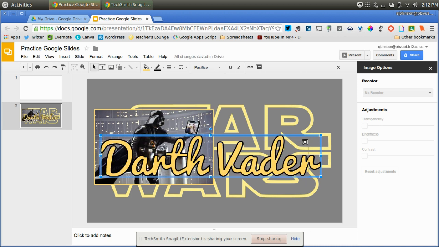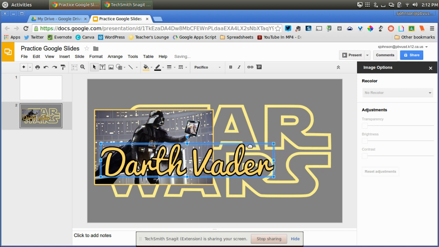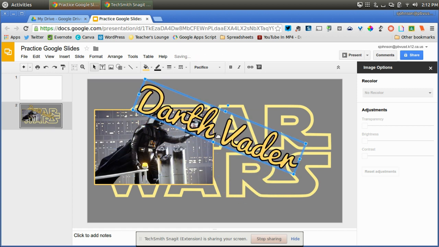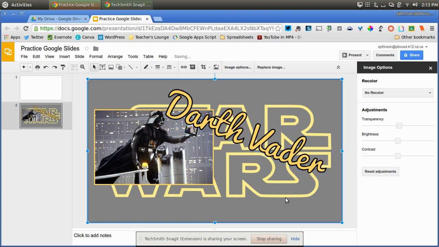So now I can make this smaller by clicking on the corner. Clicked right here on the corner, made it smaller. I can turn it a bit by clicking on this circle right here, and I can drag it. I'm going to cover up his face. Okay, so I have a Darth Vader picture there. I have my image, which is a background image in this case, and then I have Darth Vader. So I have 3 levels basically.